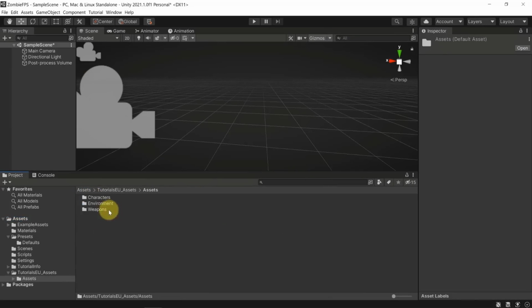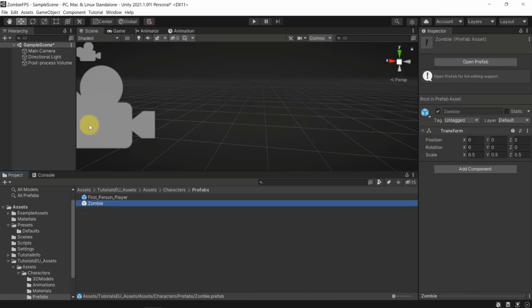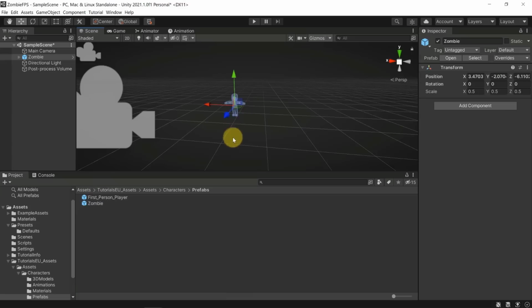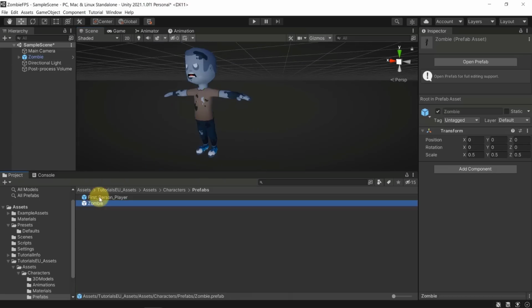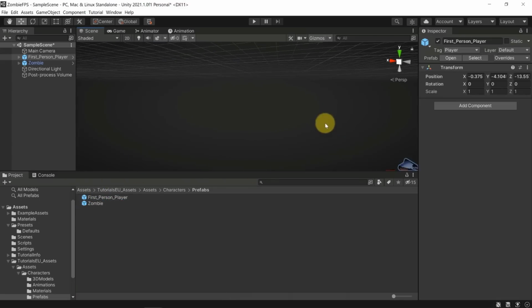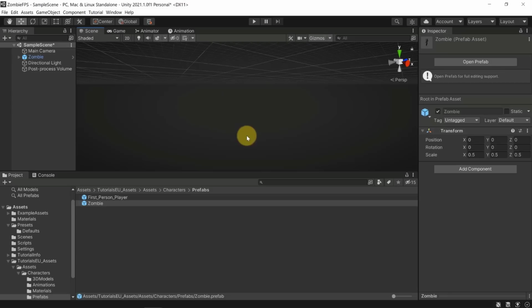There you will find a couple of assets. For example, the characters. We are going to use two characters. One is going to be the first person player, and the other one is going to be the zombie. So let's drag the zombie in. This will be the zombie that we're going to use, and this one will be the first person player that has a weapon plus 2 arms here. So that's just the prefabs for the character.